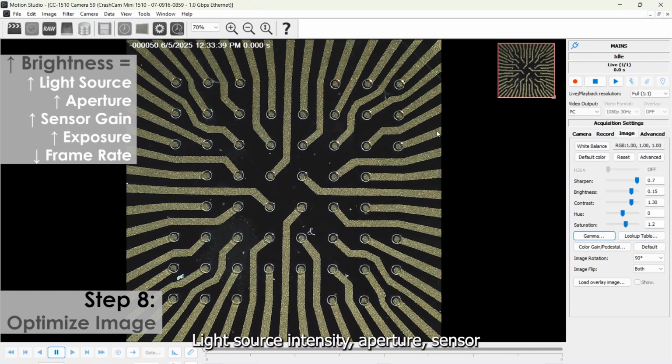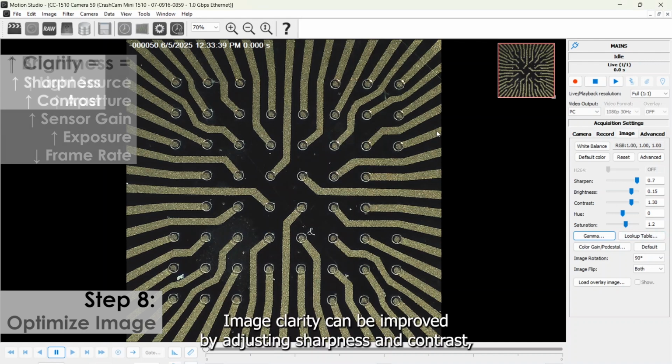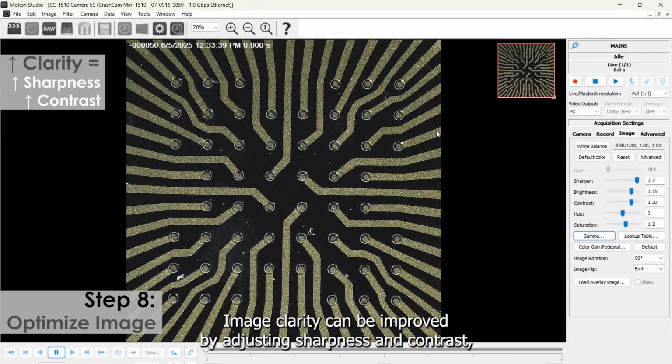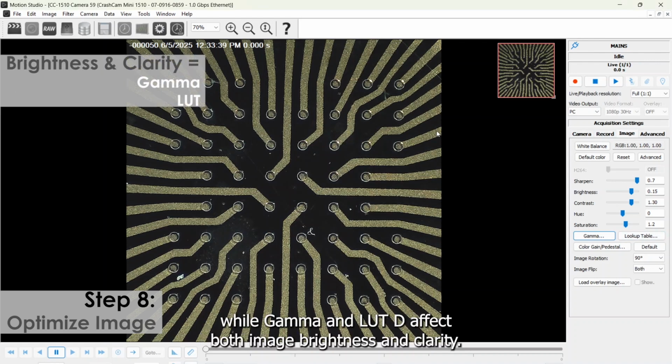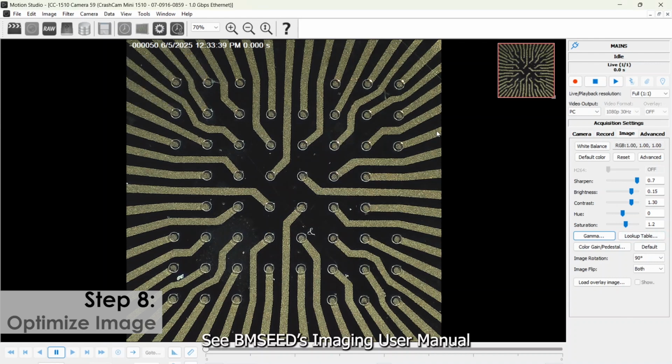Light source intensity, aperture, sensor gain, and exposure are all directly proportional to image brightness, while frame rate is inversely proportional to brightness. Image clarity can be improved by adjusting sharpness and contrast, while gamma and Loot D affect both image brightness and clarity. See BMSEED's Imaging User Manual for more details on image quality optimization.